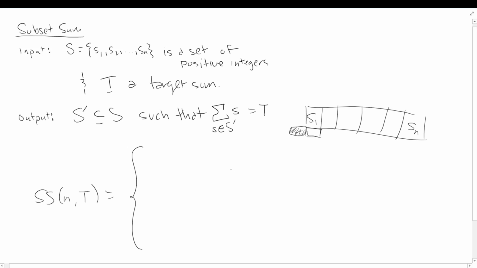And so that maybe leads me to the first condition that I want to consider. If my target is 0, then I'm going to answer true, because if my target is 0, the empty set is a subset of every set, and the empty sum is always 0. So this is always something we can achieve.